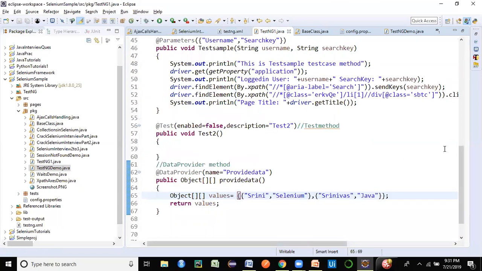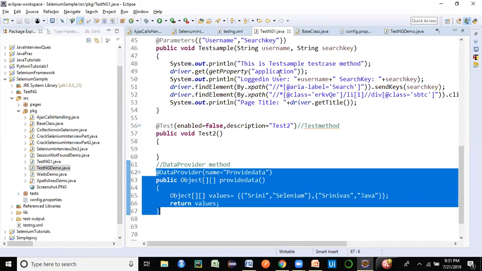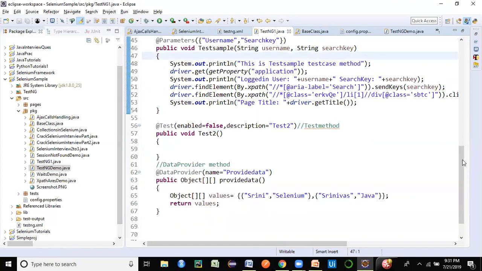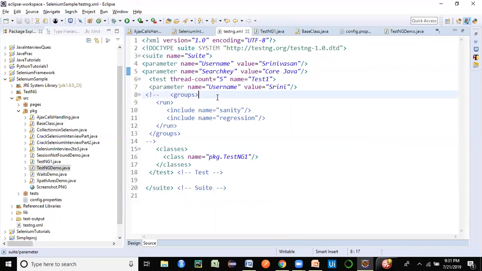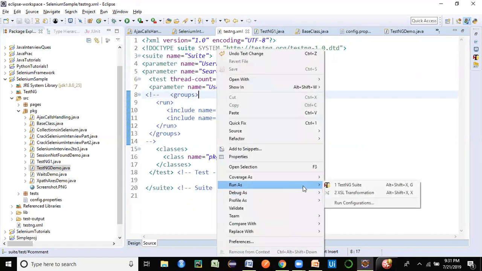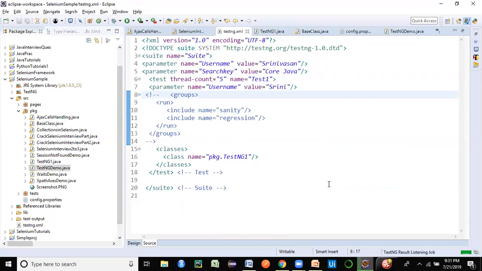So let's go back to testng1. So it's not going to take it from here now. We can keep it as it is. We are not using it. We are now using the @Parameters annotation. So let's check out what is the username and what is the search criteria. So I'll run it now from testng.xml. Run as TestNG suite.